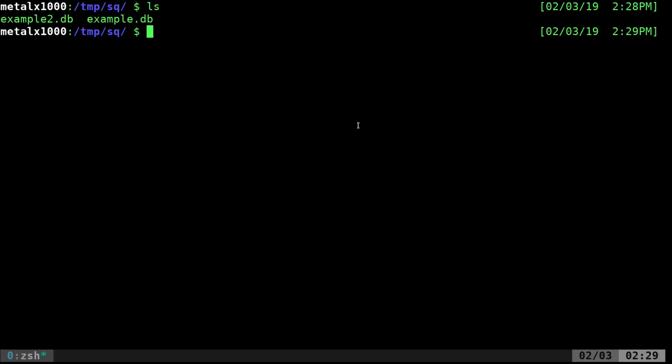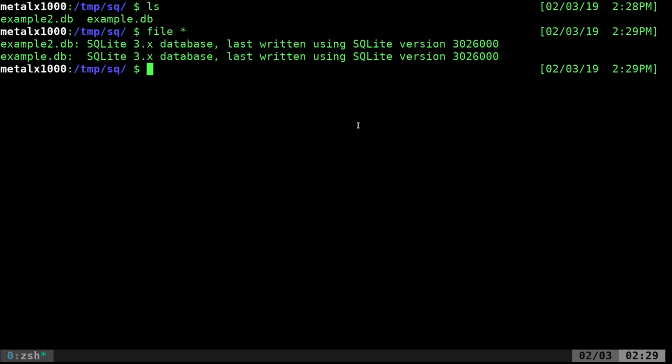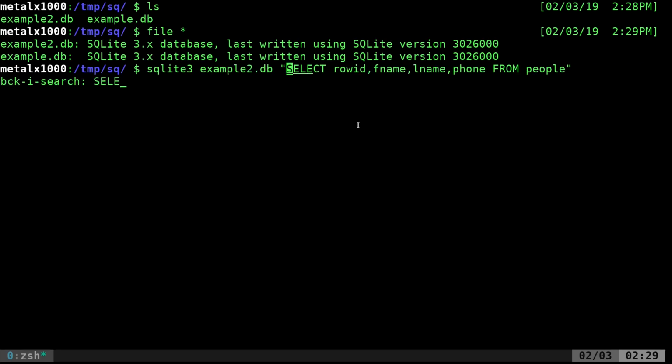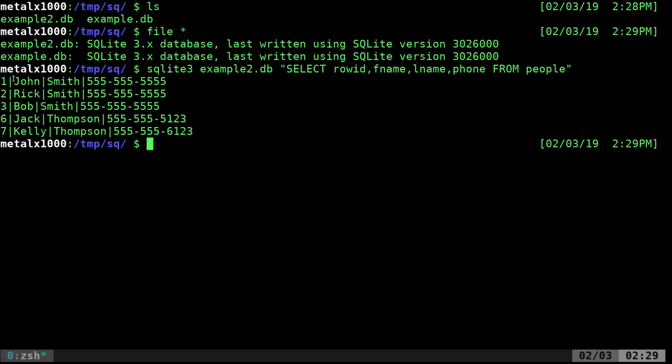Now we already have two databases created here from example and example 2 from our first two tutorials, and if I list them out here with file, you can see that they're both SQLite3 databases. Let's go ahead and just use one of those. We'll use example 2, which has a table in it called people that we created and has a few entries. So if I real quick select from that all the people, you can see that we have right now 5 people with unique row IDs, first names, last names, and phone numbers.